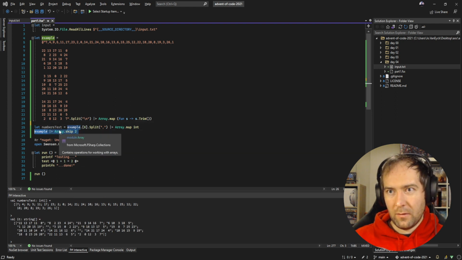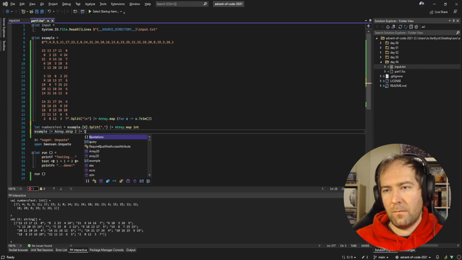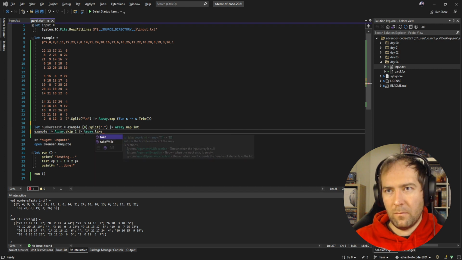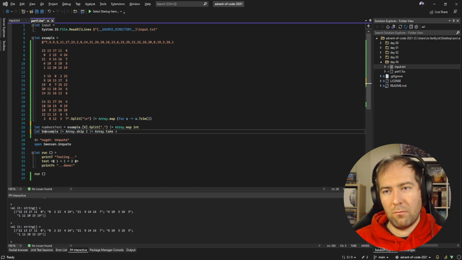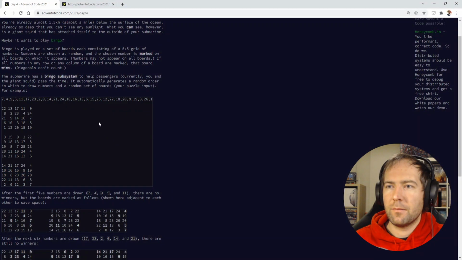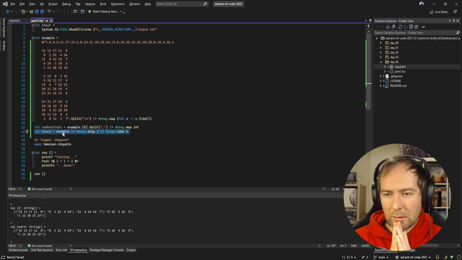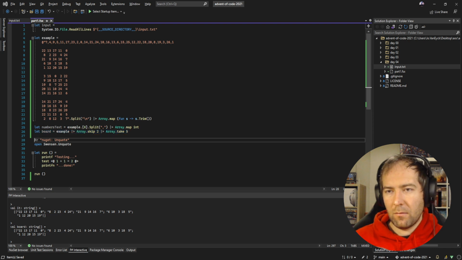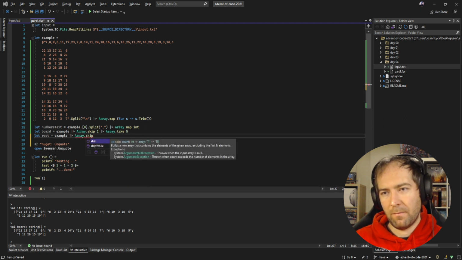So this is the grid. Then we can take five rows, I guess. Which is, yeah, an entire grid. Or an entire, what's it called? Board. Board, yeah. So that's the first board. Or at least the strings representing the first board. And the rest is example array.skip.